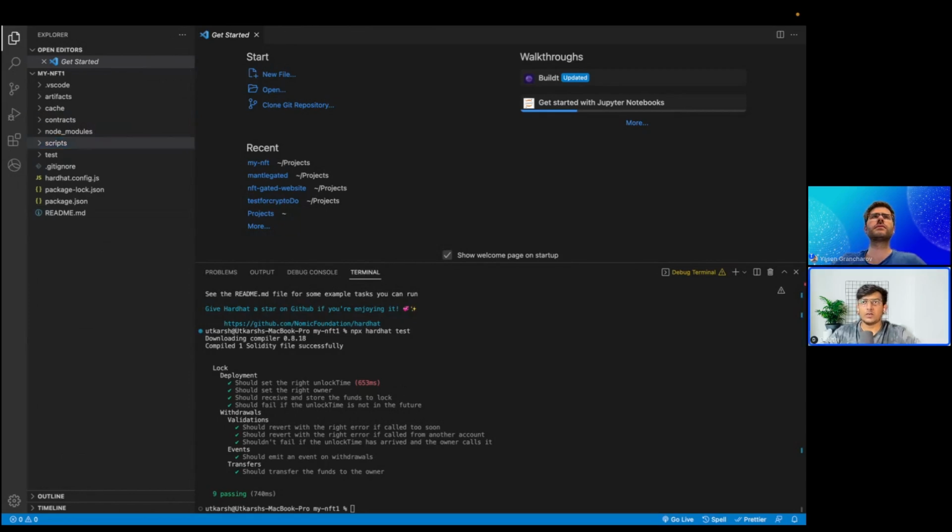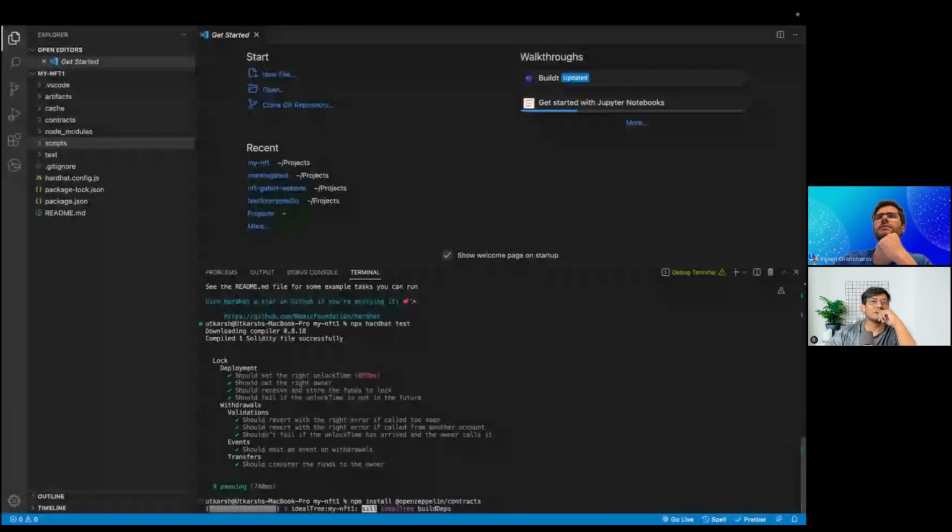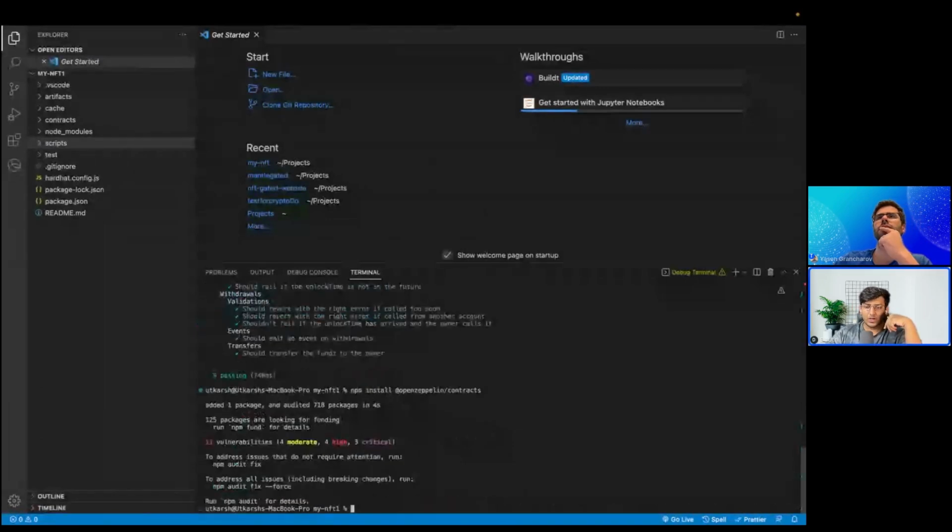So what we do next is npm install @openzeppelin/contracts. I'll make sure I send this over to you folks as well. Again, just to repeat, you install OpenZeppelin contracts after all the checks have passed and after you have run npx hardhat test, right? Only then. We'll wait for it to install.